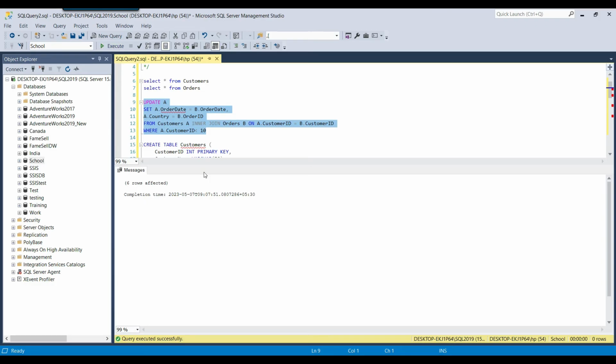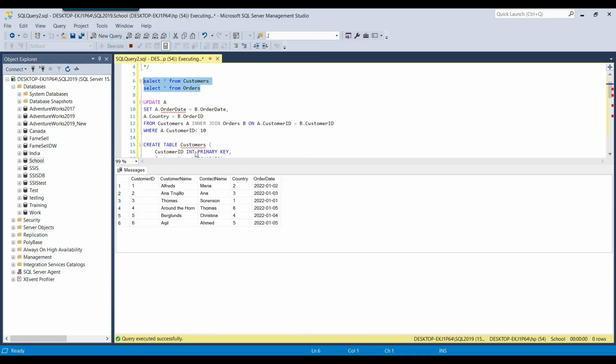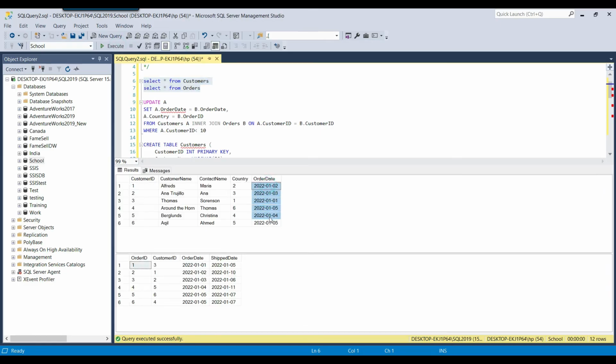So now the query ran fine, and it has updated 6 records. Now if you look at the data from both the tables, in the customers table the order date is now populated from the order date from the orders table, and the country value is also populated from the order ID. Okay, this is how the update queries can work. And while updating you can put multiple conditions as well.